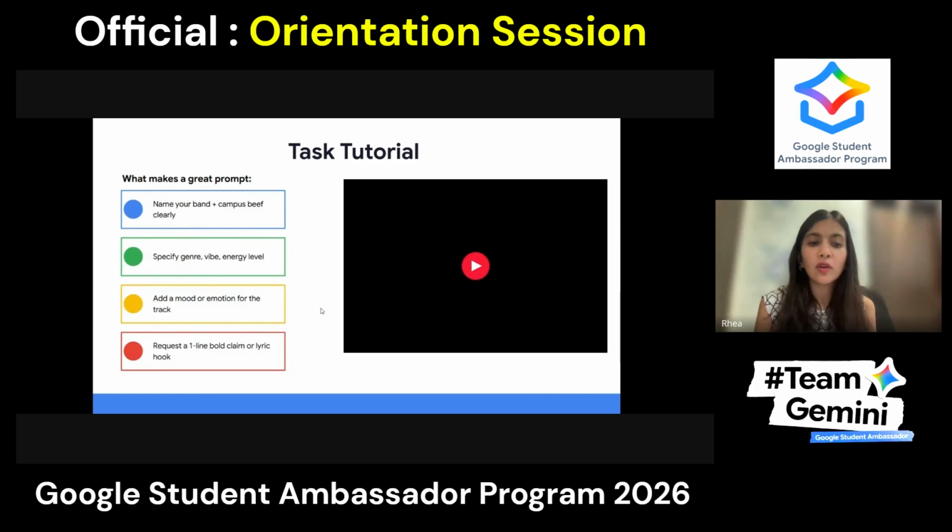So we told you all that what makes a great prompt is including 4 things. One is the name of your band. Two is your vibe, your energy level: is it subtle, is it soft, is it loud, is it rap, whatever it is. You add a mood or emotion, and you give it a little context, maybe a bold claim or a lyrical hook. The more detail or direction you give it, the better your prompt will be. Okay, next slide, please.